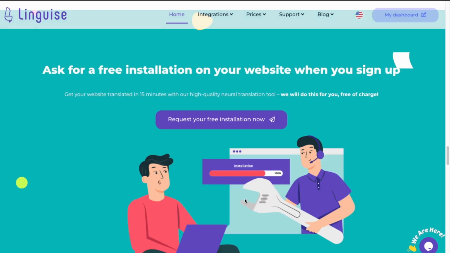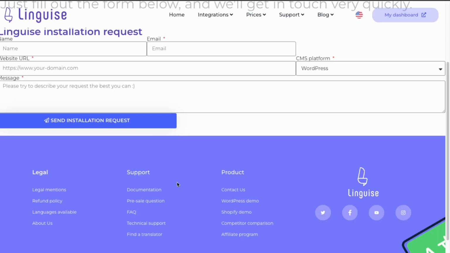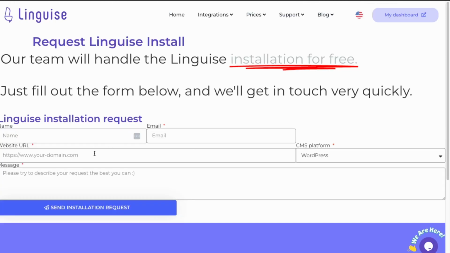demographics. So Linguise offers free installation when you sign up, as we see over here. So if you're having trouble with installing the plugin or have any questions, then you can request a free installation here, and they'll do it for free of charge. So that's something you can take advantage of when you sign up for an account with Linguise. So if you click here, request a free installation, then you'll just have to fill in this form and your website URL and the platform which you'd like to install Linguise on, along with a message of what you're looking for help with. Then their support team will get back to you with when they'll be able to help. And again, this installation is free, as they outlined over here.